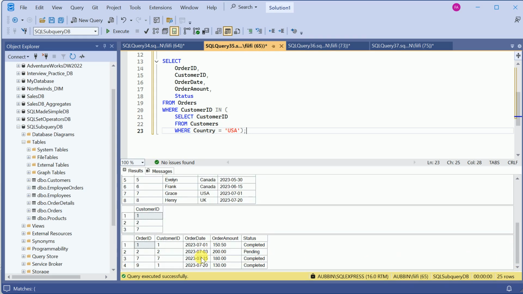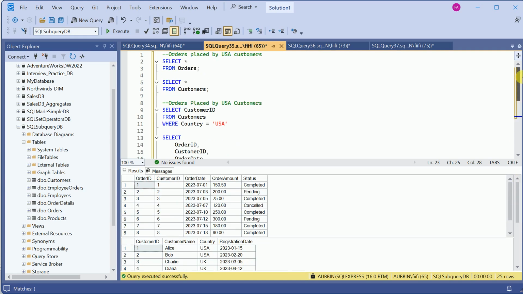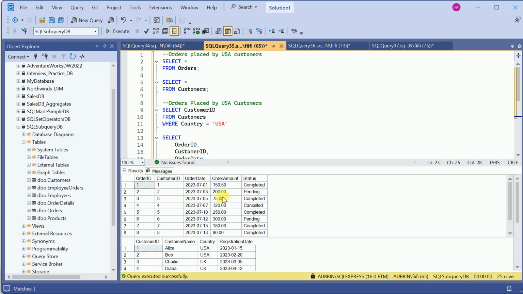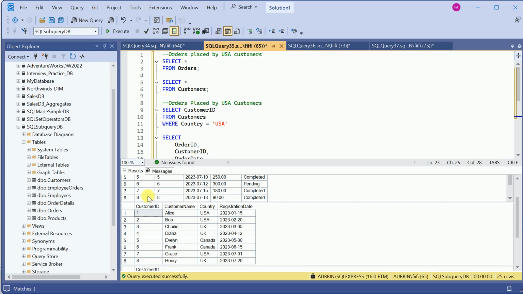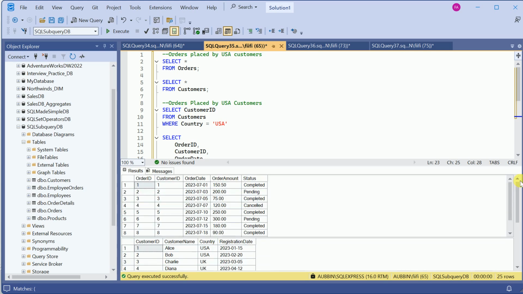There you have it. So these are the orders placed by customers from USA. Completed, pending, completed, completed. And these are customer IDs 1, 2, 7, 1. Customer 1 is Alice, 7 is Grace, and Alice again. Then 2 is Bob. So 1, 2, 7, 1. Perfect. And I believe you're enjoying this.